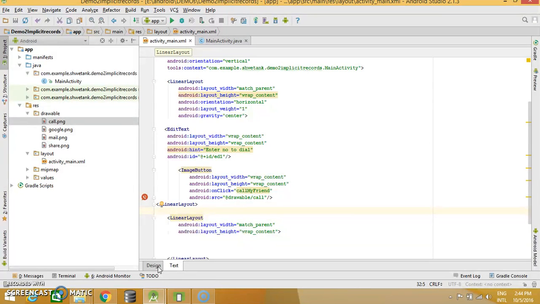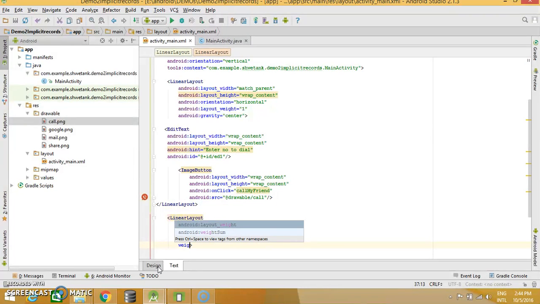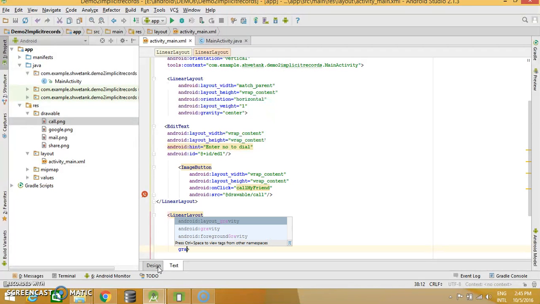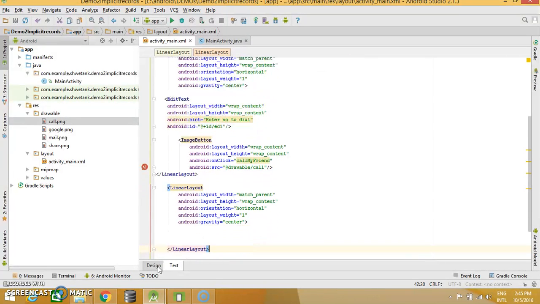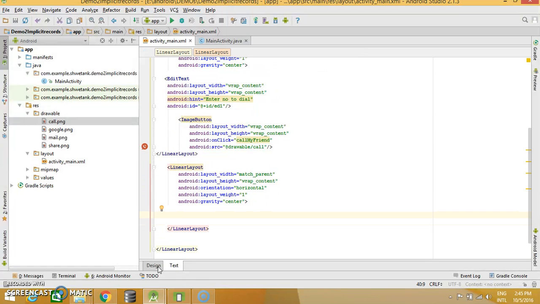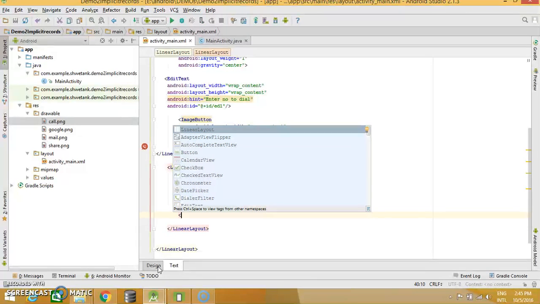So now what I will do is I have created another linear layout, and I have put match parent and wrap content here. I need to again give orientation, which I will give horizontal, and again weight as 1 and gravity as center. So this makes sure that whatever I'm going to put inside this linear layout appears in the center of the layout.